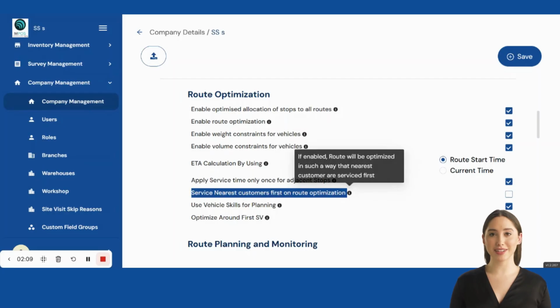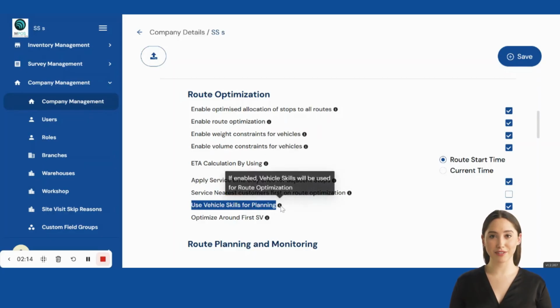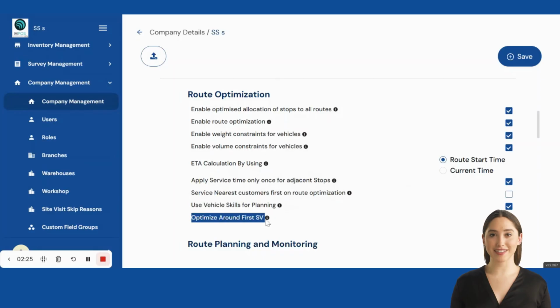Eighth, use vehicle skills for planning. This matches vehicles with specific skills, e.g., refrigeration, to appropriate stops, ensuring operational accuracy for specialized deliveries. Ninth, optimize around first SV, site visit. This builds the route around the first scheduled site visit, ensuring timely service for priority stops.